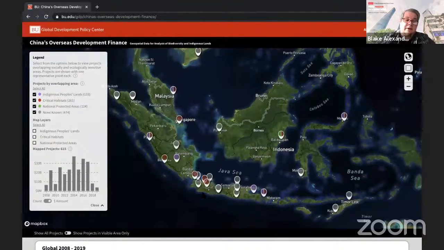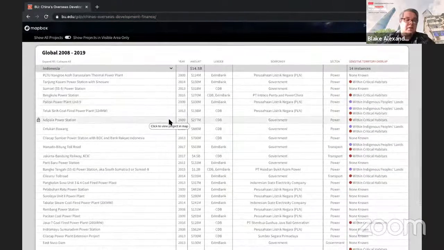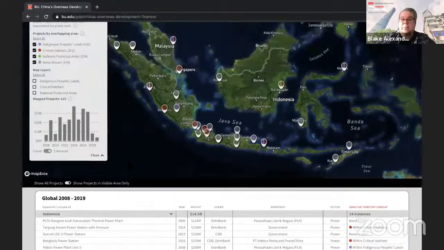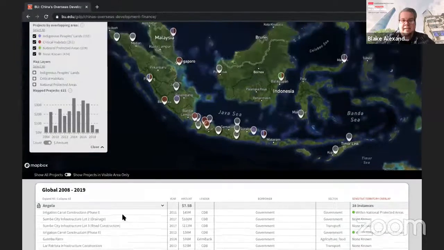Once I've focused the area on the map of my interest, I can go down to the bottom of my screen and select this toggle button that says Show Projects in Visible Area Only. Now, if I go down to the table, it has been updated to show all of the projects just within the map view that I can explore further. And if I want to go back to all of the projects, I simply toggle back to Show All Projects. And now the table updates again.